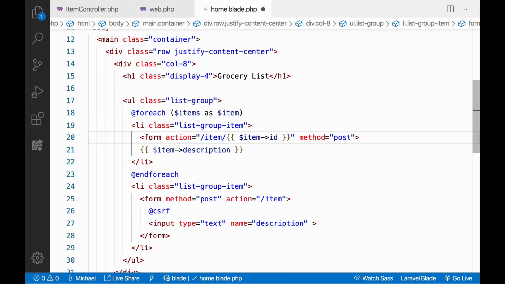Now, we just talked about inside of our root that we need to use put for the update process, right? Post is for creating elements. Put is for updating elements or updating items. Well, there is no put method in an HTML form, so we have to use post, and then we're going to use a special directive to spoof it to be a put method.